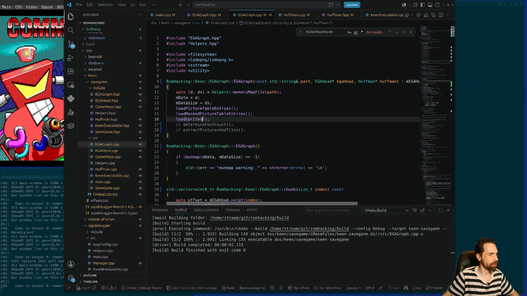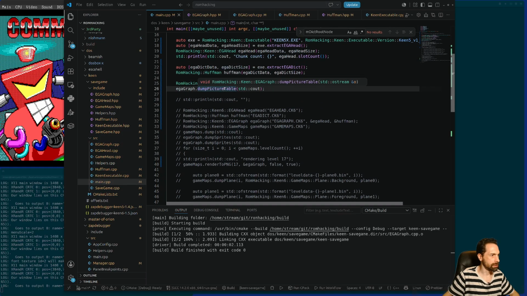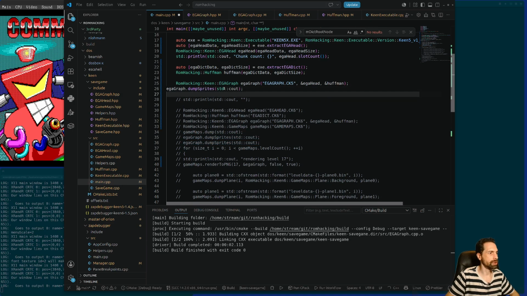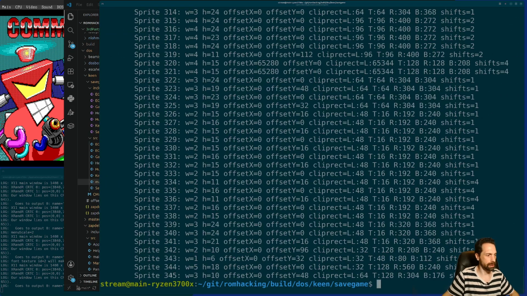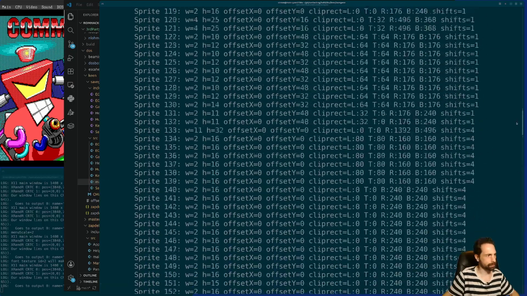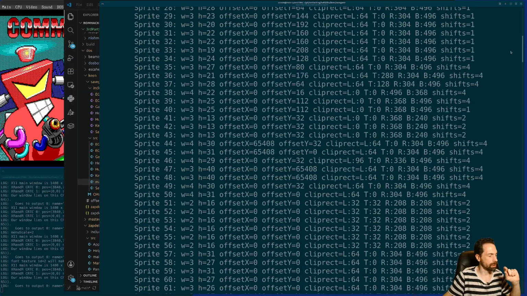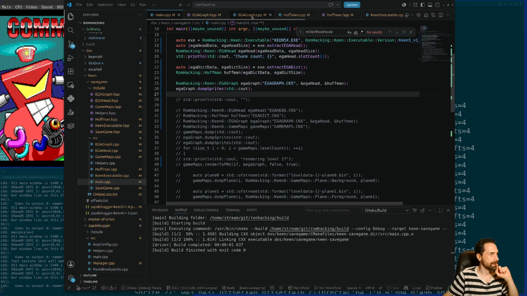Yes, we don't crash, and that means we can dump the sprites as well, I think. So we don't dump the picture tables, but we do dump the sprites. This is just a sprite table, though. These are not the sprites themselves, I believe. Yeah. So this is a sprite table for Keen 5. So we have 345 sprites. So these are positions and offsets of the hitbox. Like the clip rectangle is the hitbox, I think. And the widths and the heights. Right. What else can we see?